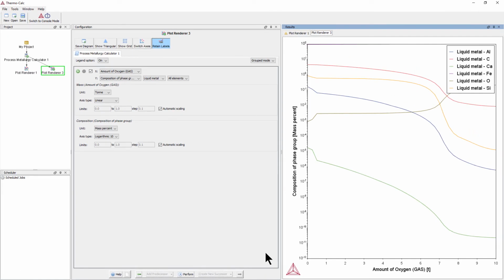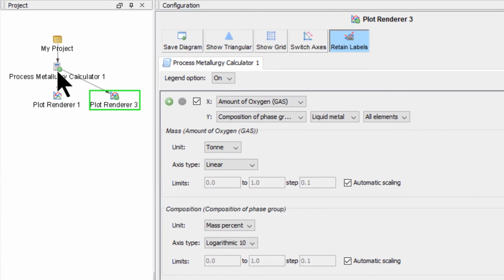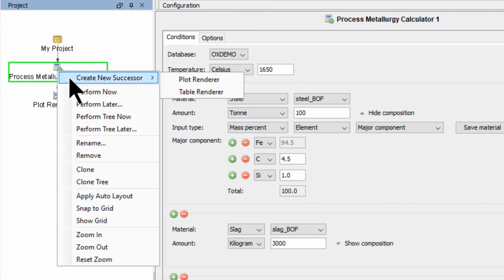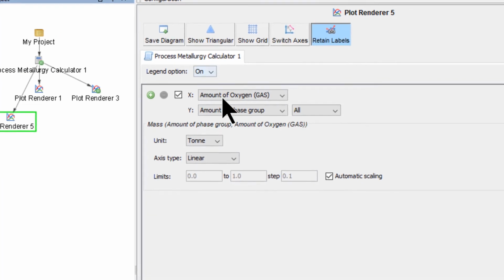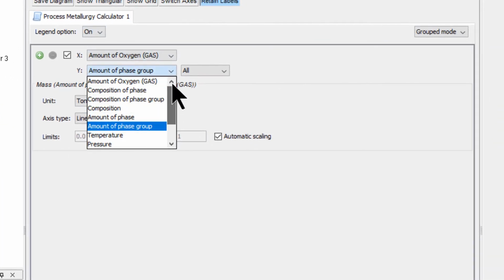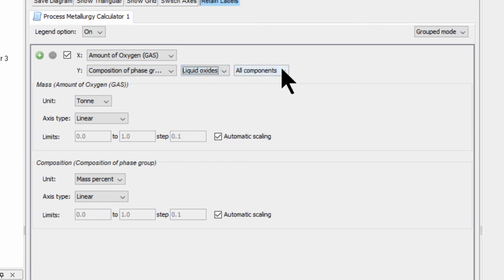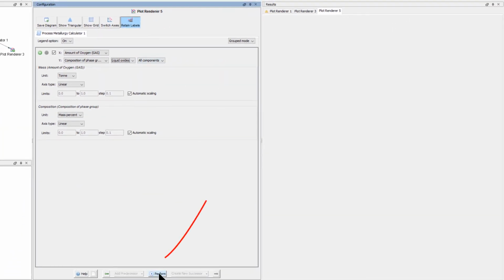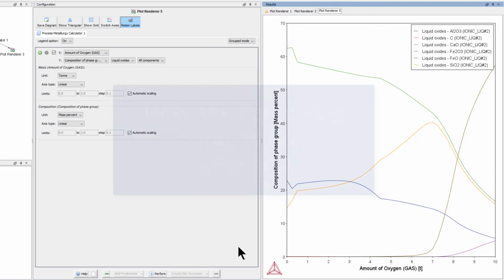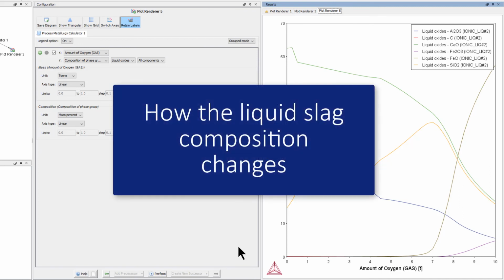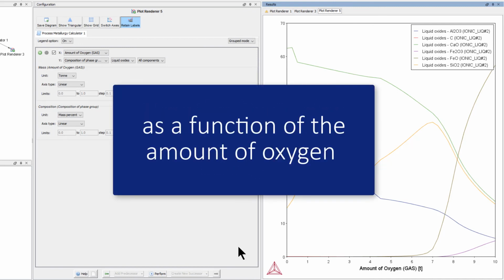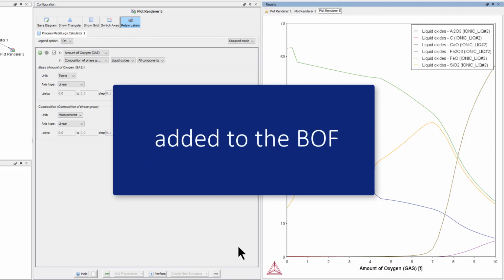Finally, we will create one last plot. So right-click on the Process Metallurgy calculator, highlight Create New Successor, and choose Plot Renderer. Set the y-axis to Composition of Phase Group, Liquid Oxides, All Components. Then select Perform again. This plot shows how the liquid slag composition changes as a function of the amount of oxygen added to the BOF.